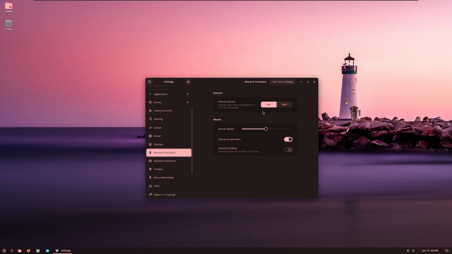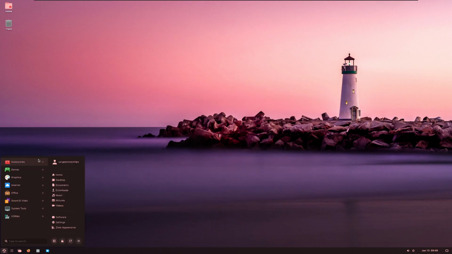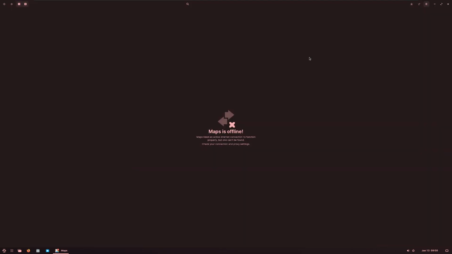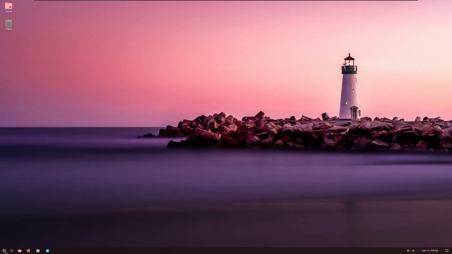Okay, so we got mouse and touchpad, primary buttons. So this is if you were using this on a laptop, you can control the settings for the mouse or the touchpad. Alrighty, so under accessories, it looks like we got files, maps, text editor, to-do, weather, and clock. I guess I didn't see that, but what is maps like? Is this just using Google Maps? It's gotta use Google Maps. Either that or Bing Maps. That's the only thing I can think of.